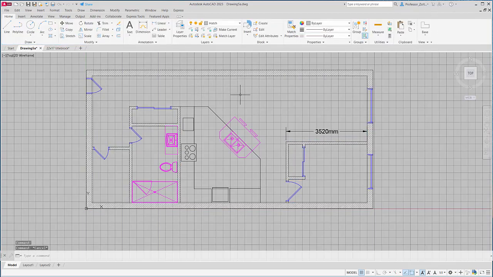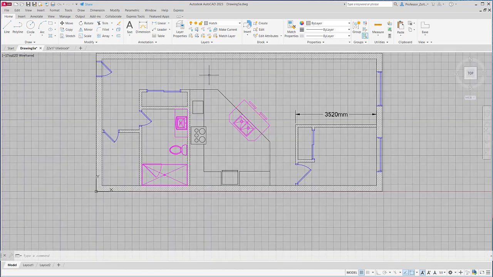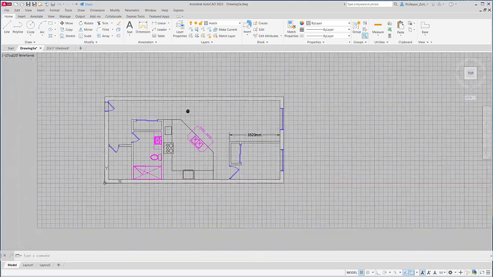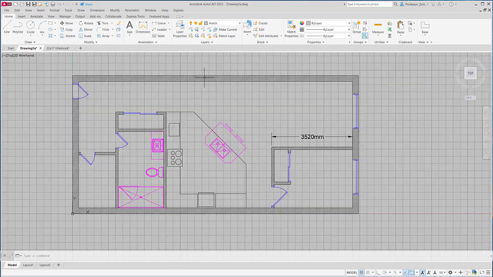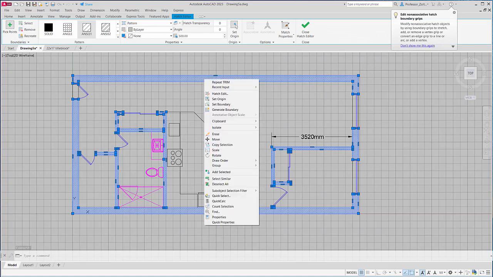Now, to effectively plot this, right now, because I hatched last, these lines will overlap the edges of the walls. So how do I avoid that? I need to send them to the back. I'm just scrolling through here so I can get a better picture of this. So I'm going to click on the hatch itself. Now, I'm going to right click right where my mouse is. And there's a thing here called draw order. And drawing order is very important when it comes to plotting.